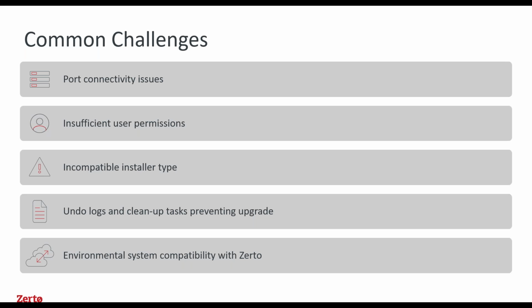Insufficient user permission. We mostly see this in Azure, so make sure you review our KB or our documentation that will be provided, and make sure you have the proper permission set when upgrading Azure to 7.5, 8.0, and now 8.5.